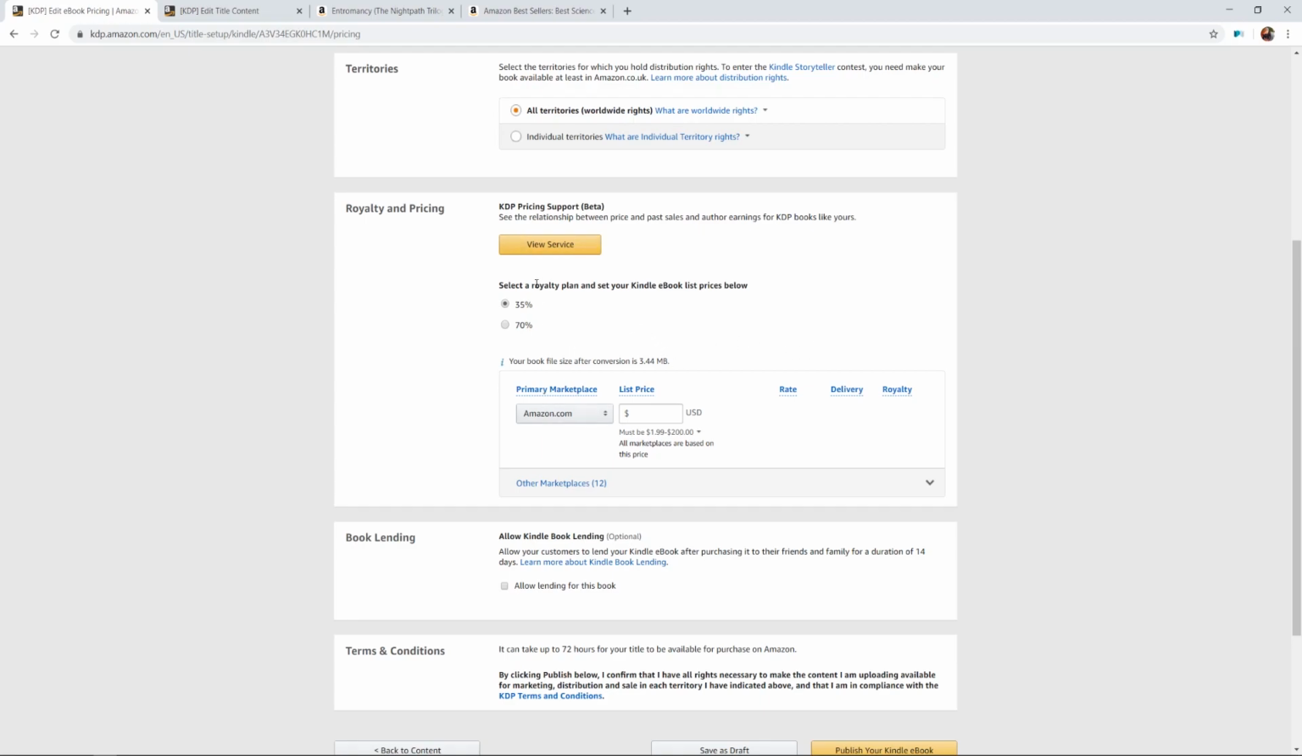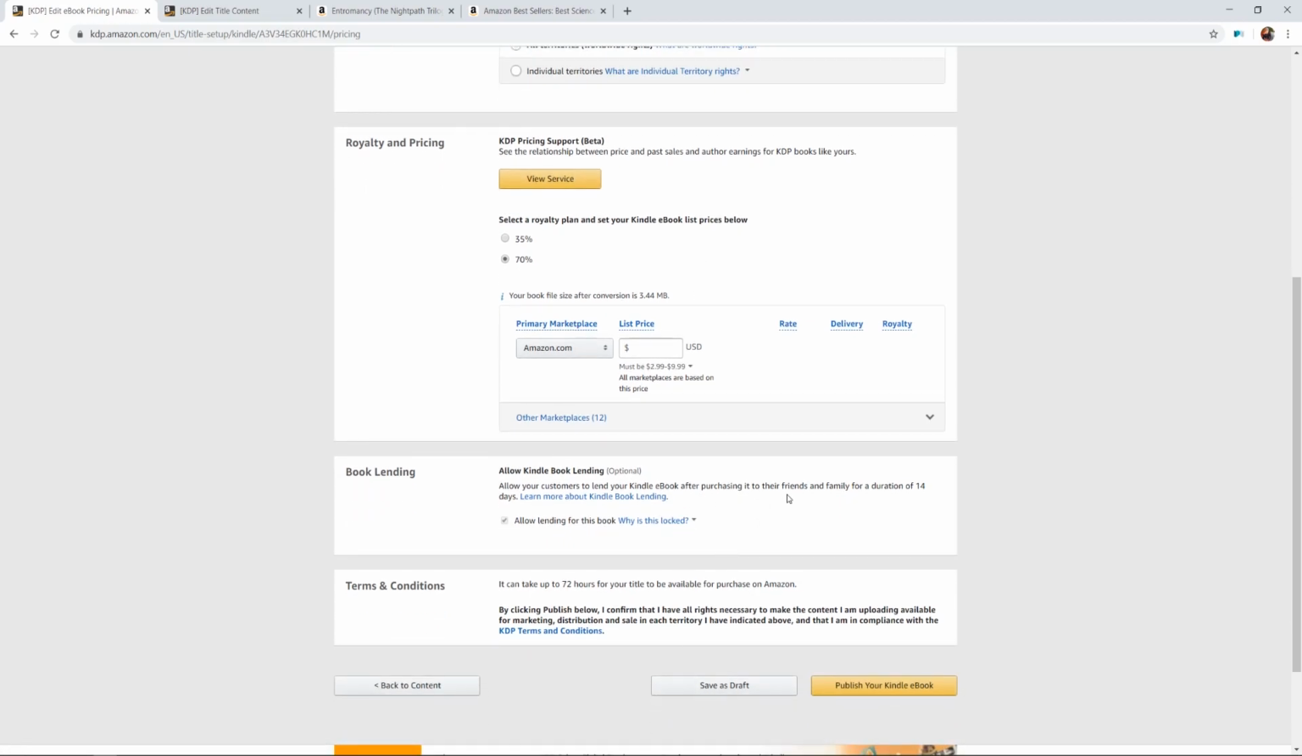But if you're trying to sell a free book or have it be free for a certain period of time, you have to enroll in KDP Select. Otherwise, it's just not going to work. The KDP system will not allow you to do that. And you can also determine whether or not you want people to be able to lend your book using the Kindle system.